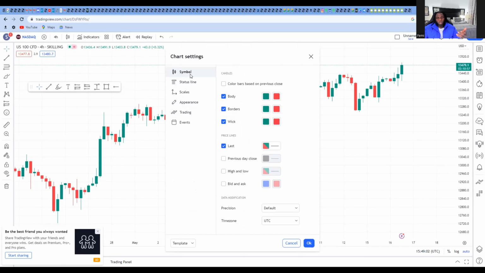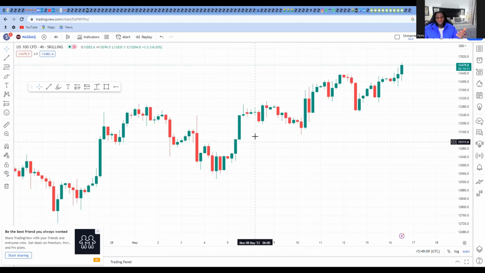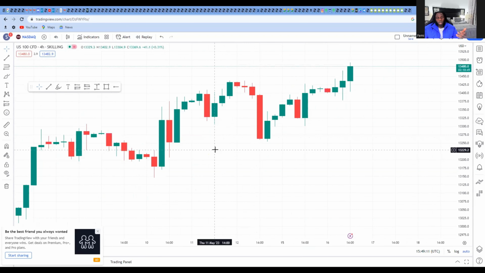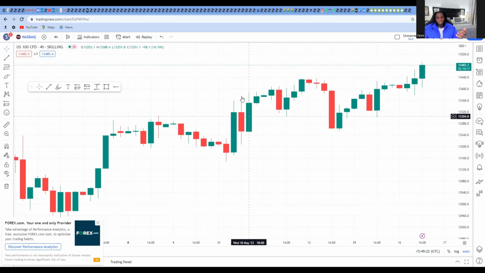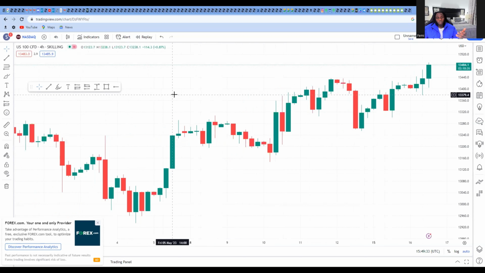The first is the symbol. And as you can see, we have the body, the border, and the wick. So before we go, what is the body, the border, and the wick? On a candlestick chart, this is a candle, right? The green candle shows the wick and the body. The thin part of the candle is called the wick, and the broad part is called the body. So you want to take note of that.